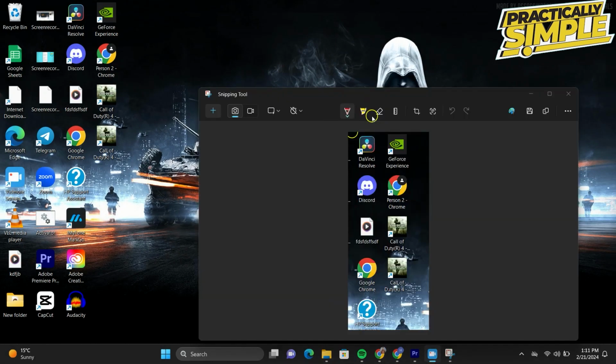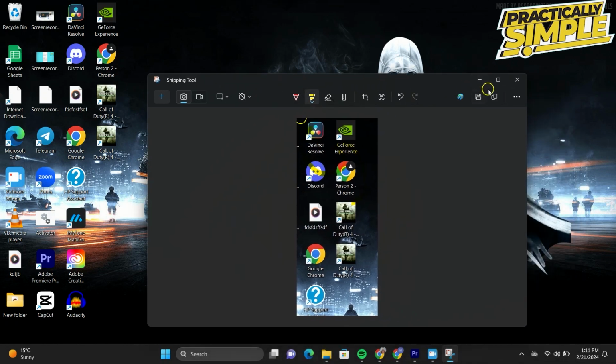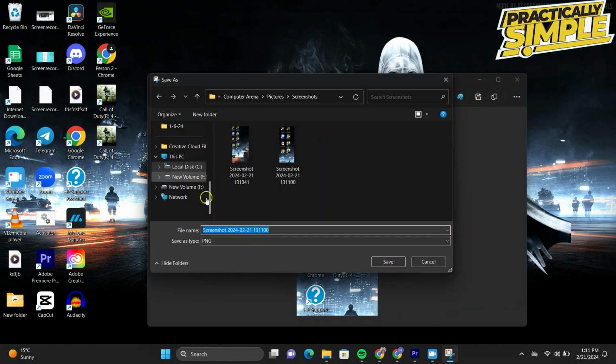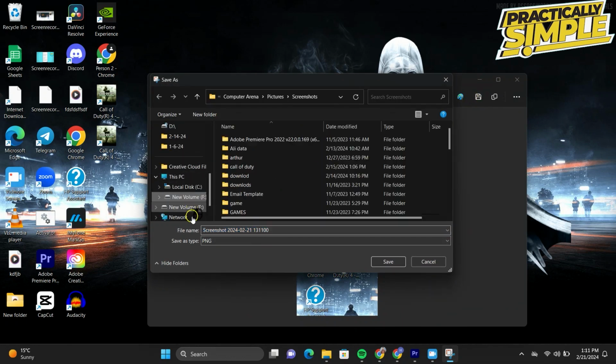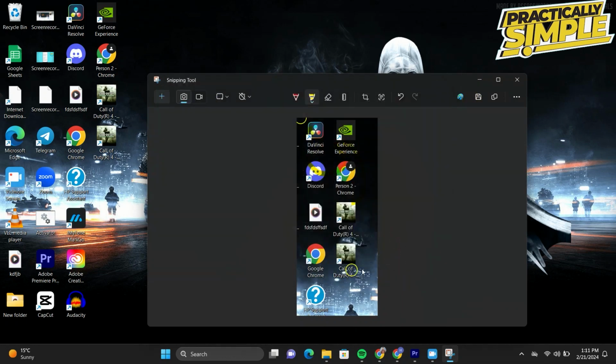Now click on it. Here you can draw on your screenshot using these options. Now to save this screenshot, click here and you can select the option wherever you want to save. Now click on it. You can see the screenshot which we captured here.